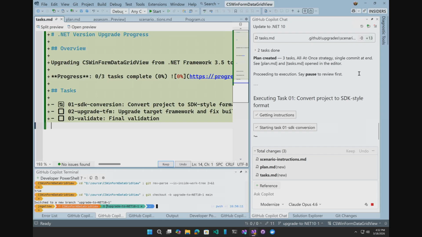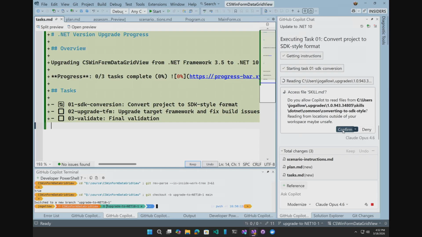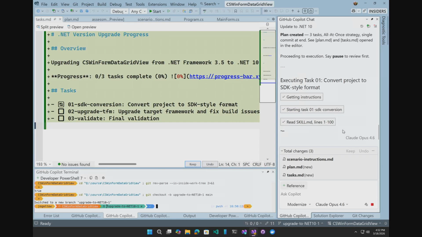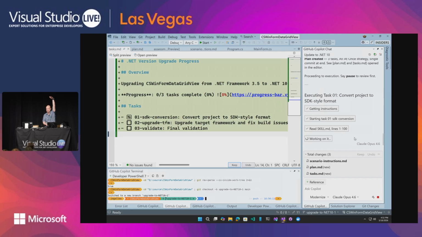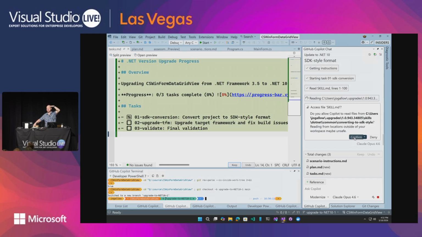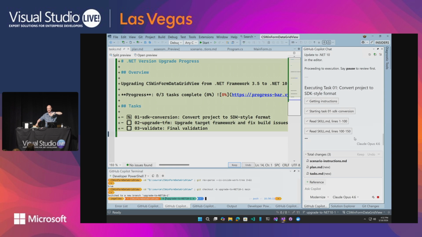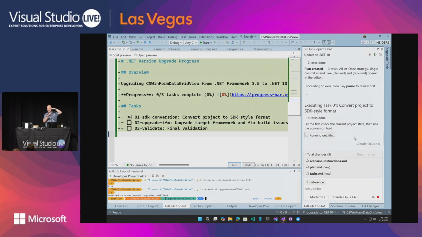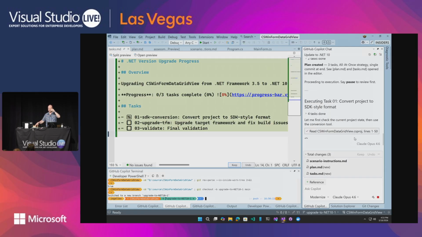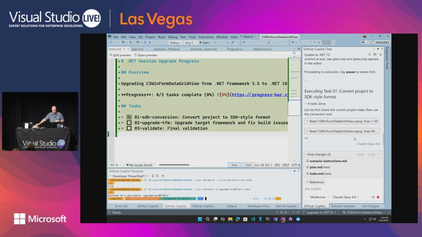Step 1 is the SDK. This is always going to be your first step, whether you're doing it manually or automated: you need to update your project file. The old style project files, the super long ones, right? It's got all the GUIDs. It lists every single file it's ever seen in there. It's huge XML, back when we got paid by the line of XML. Now this is the modern SDK style format, and it's just short and simple. So that's step 1. The next one is bump the TFM and then validate.